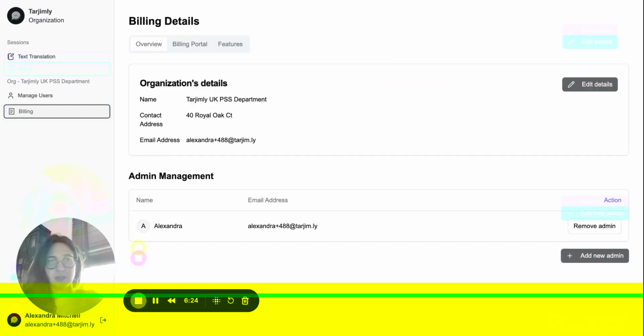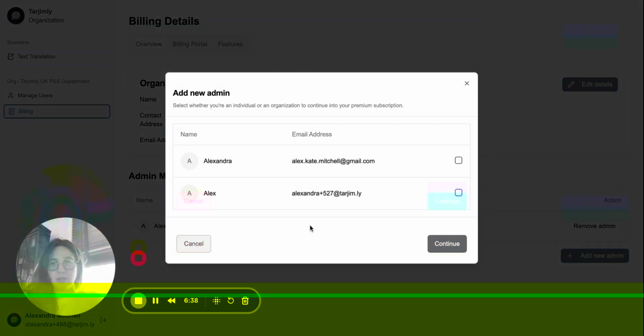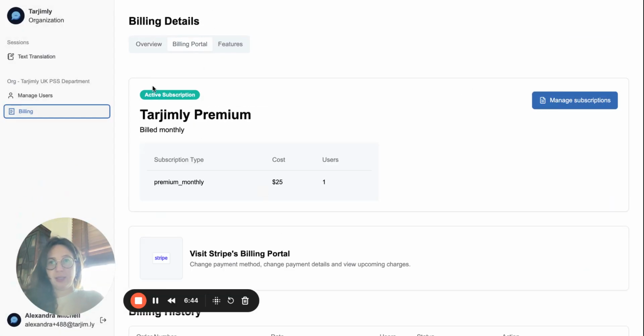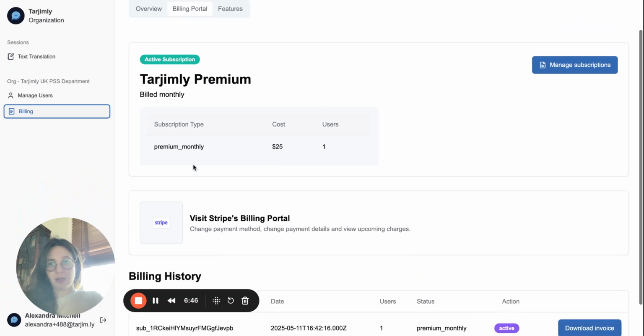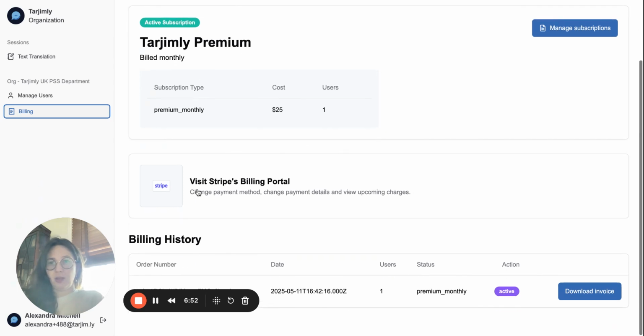And I can also take a look at the billing details. So my organization's details, which I'm able to edit at any time. The admin management, so I can either remove admins or I can add a new admin from the list of existing users that I've added to my organization. The billing portal, which shows my current subscription, and the Stripe billing portal, which I can access at any time.